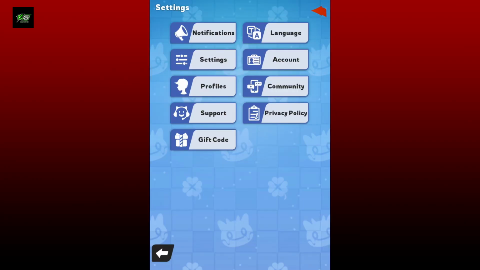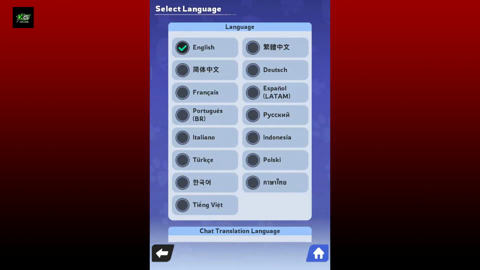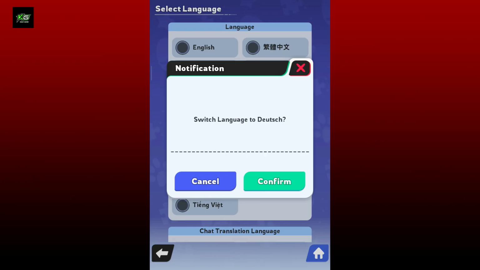Inside Settings, tap on Language. Now, from the list of available language options, choose the one you like. Once you are done making the selection, you'll be able to change your display language in the game.